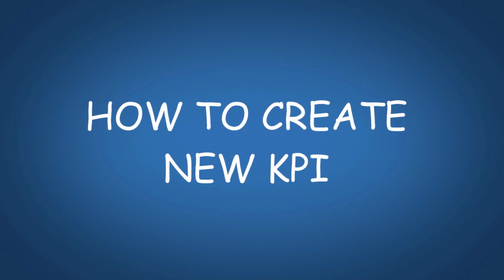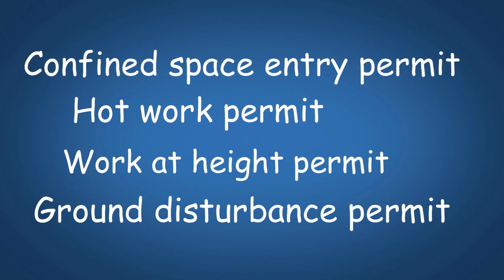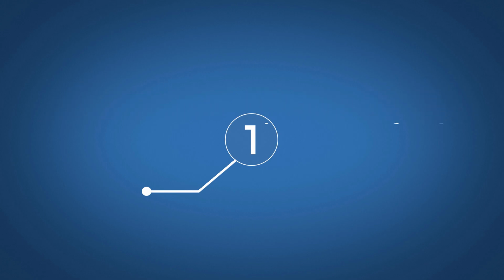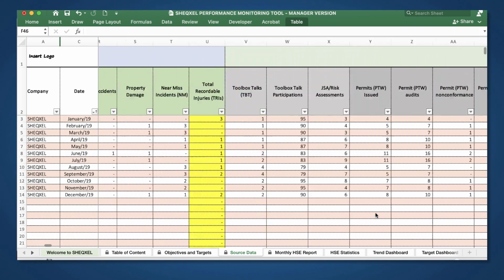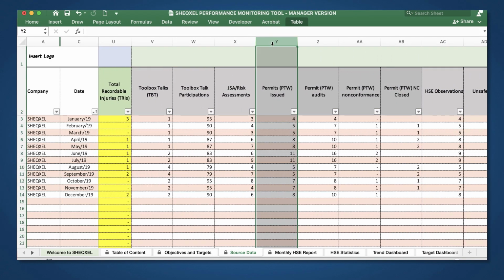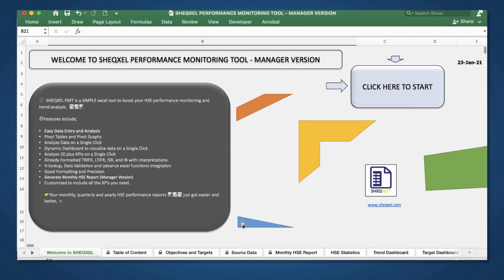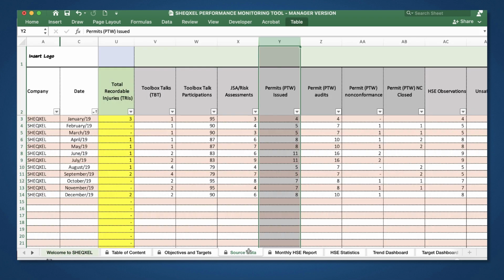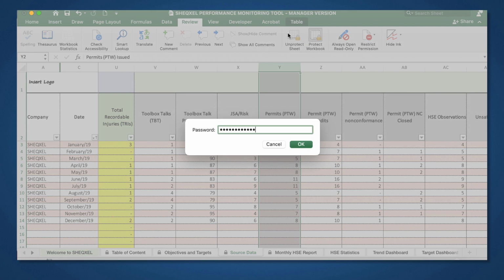Now we're going to create new KPIs, and these are the KPIs we're going to use. Since they are all related to permit to work, we need to create the columns right before the permit to work issued. But before that, we need to unprotect the worksheets to be able to create new columns. We also need to unprotect the workbook structure in order to create new worksheets.